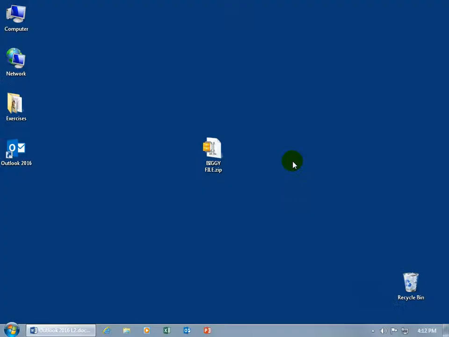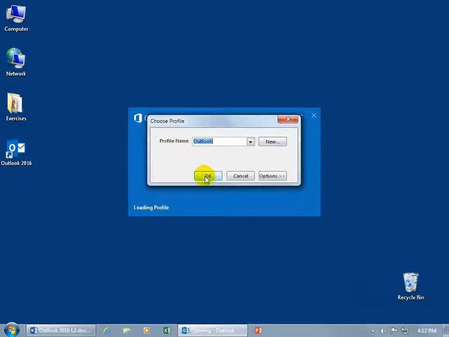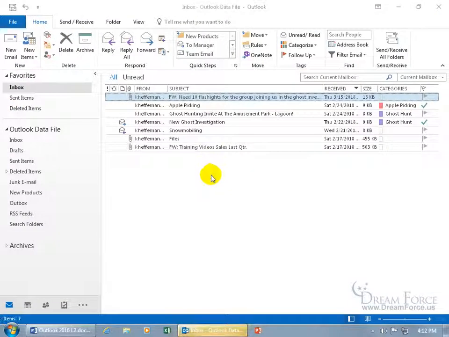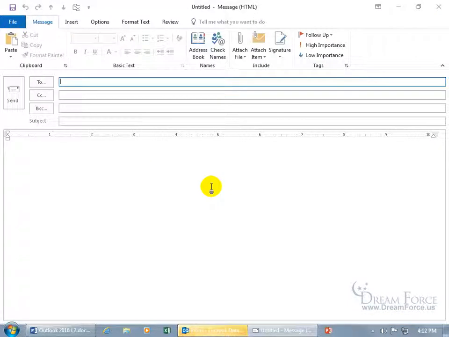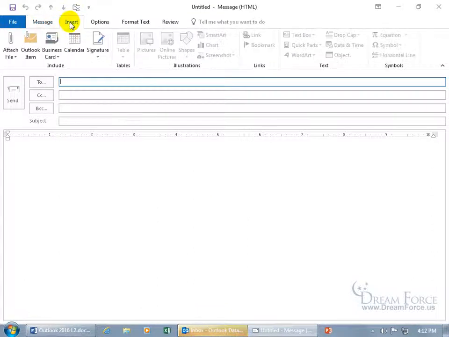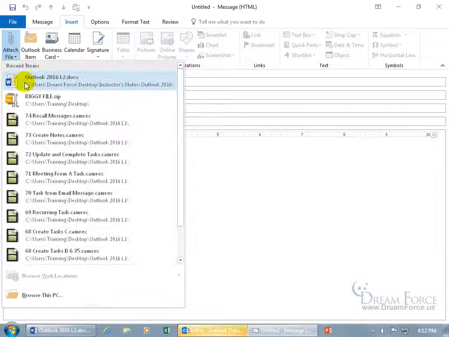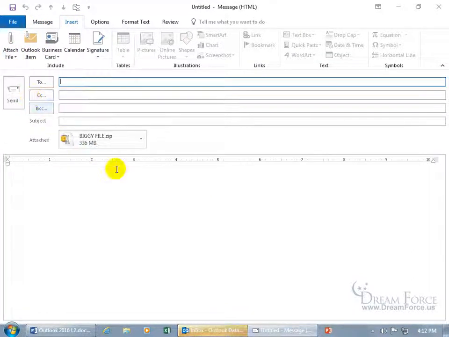Let's close out and open up Outlook, double-click. Click OK for my Outlook profile. Double-click in a blank area to open up a new email message. Come up here, click on the Insert tab. Click on Attach File. Select Biggie. Hey, the Biggie Piggy has been attached.